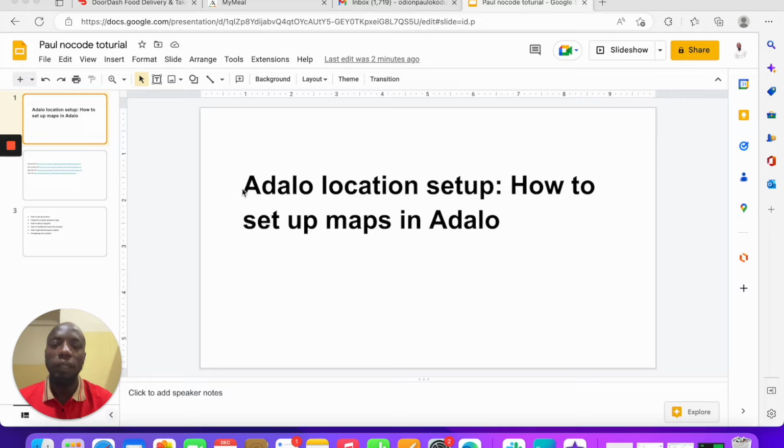I know you've heard about the Adalo location feature. Yeah, it's everywhere. It's allowing you to build amazing applications that are location dependent. So if you're building applications that require users to type in locations, that require you to type in a location address, then this new feature is for you, and you should stick around and watch this tutorial from the beginning till the end.